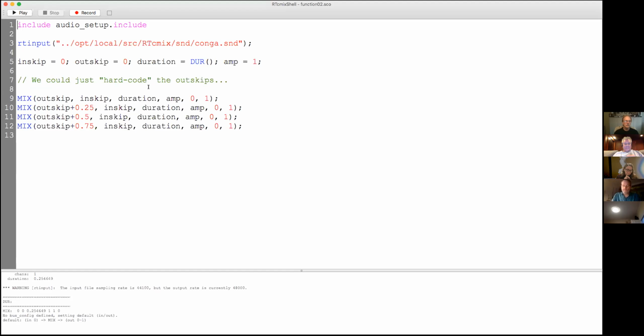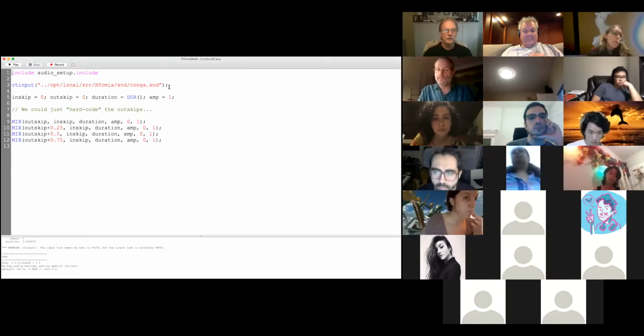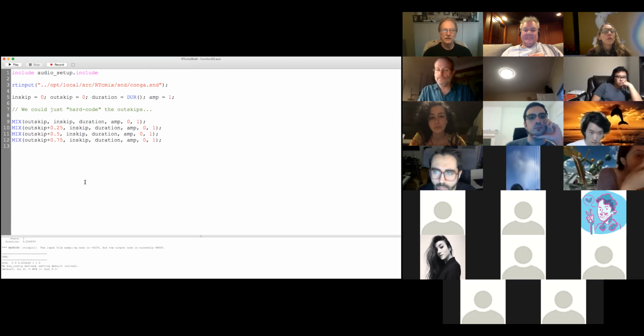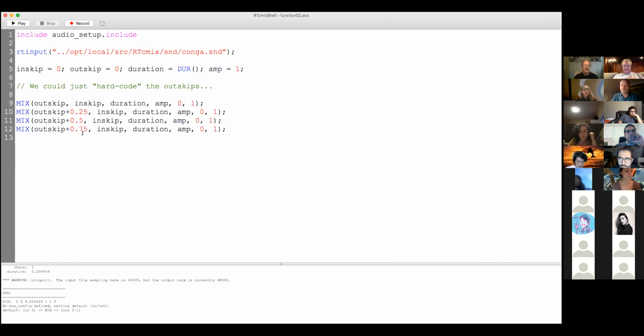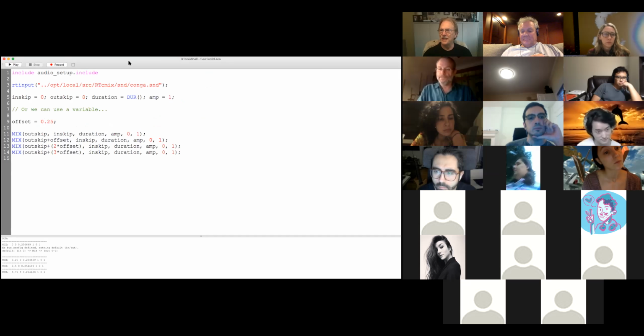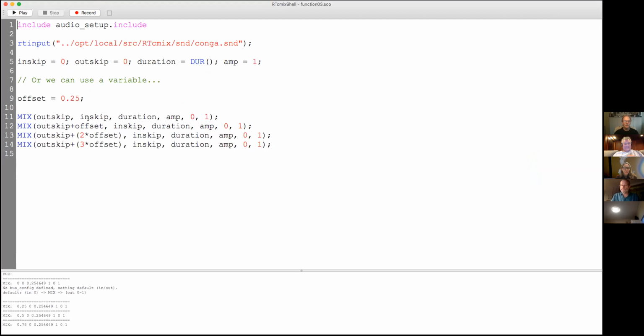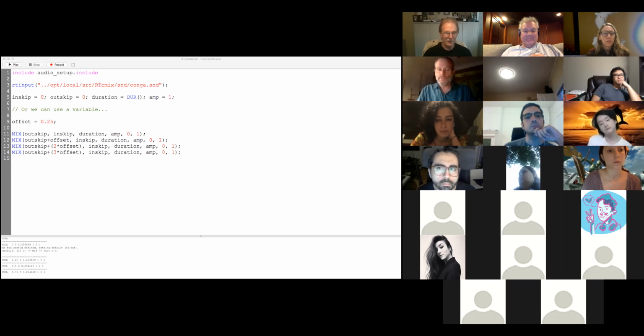So let's say we want to do multiple mixes. The simplest possible way to do that would be to just take your outskip and then add hard-coded outskips to each one. So you can see each one moves a little bit later. This is my magical screen, it keeps changing. All right. Now here we are doing it simply by using a variable where we're multiplying the variable each time. Same result. Getting a little more complicated each time. Slowly.